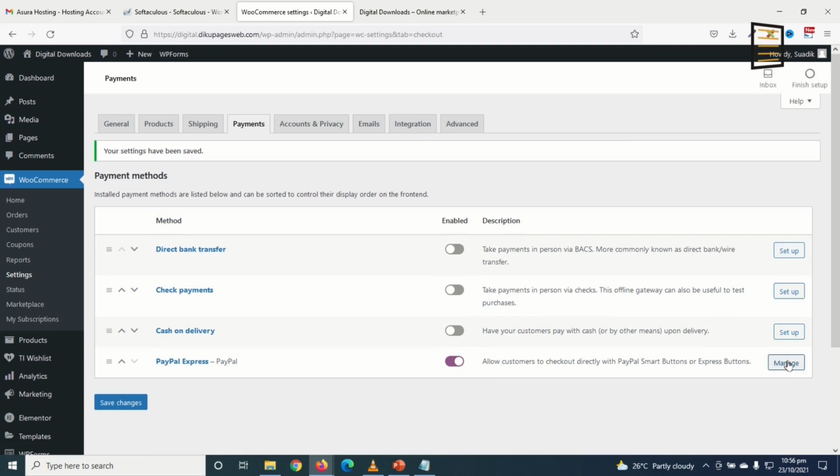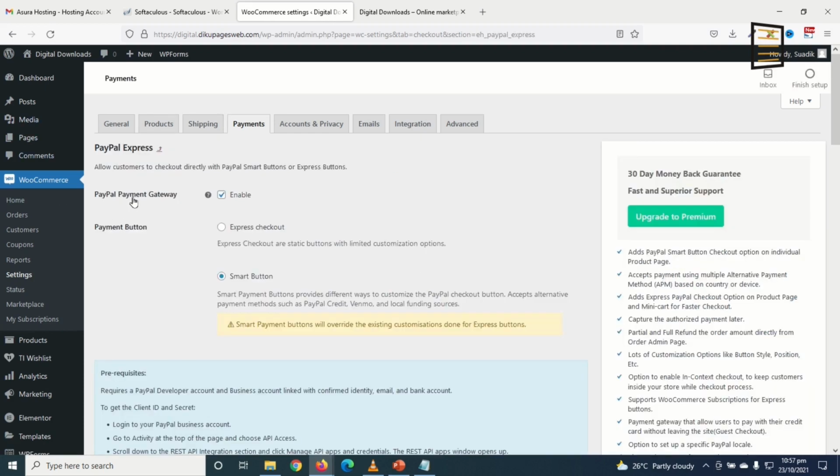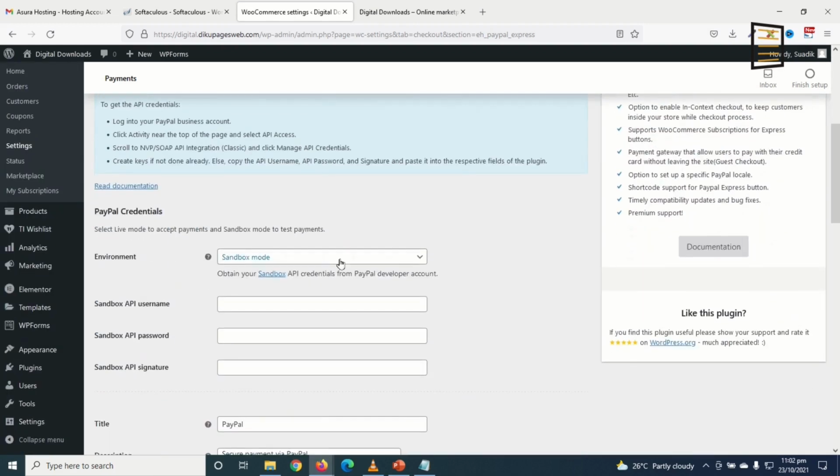Now I go ahead and manage it. So in here, PayPal payment gateway, make sure it is enabled. Next is payment button. I select Express checkout. Going down, I change environment from sandbox mode to live mode, and in here I need to enter my live API username, live API password, and live API signature. So I have to go to PayPal to get all these.